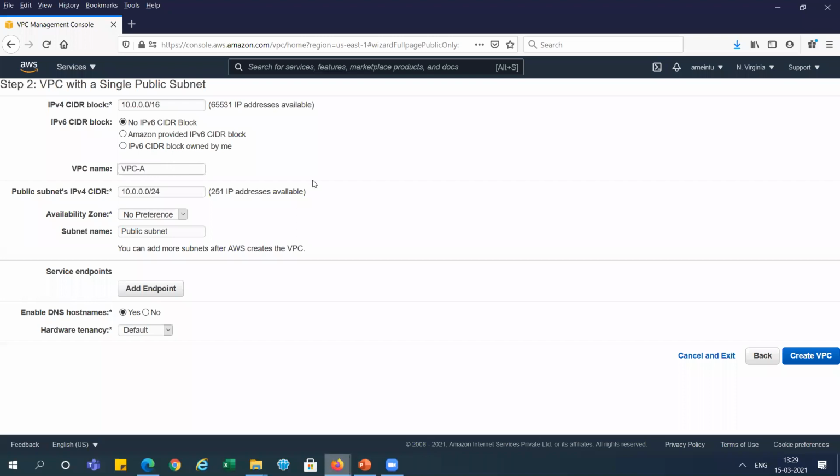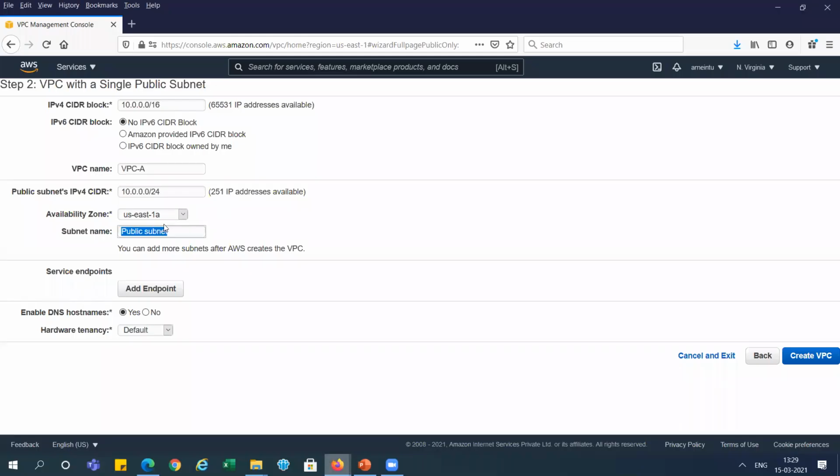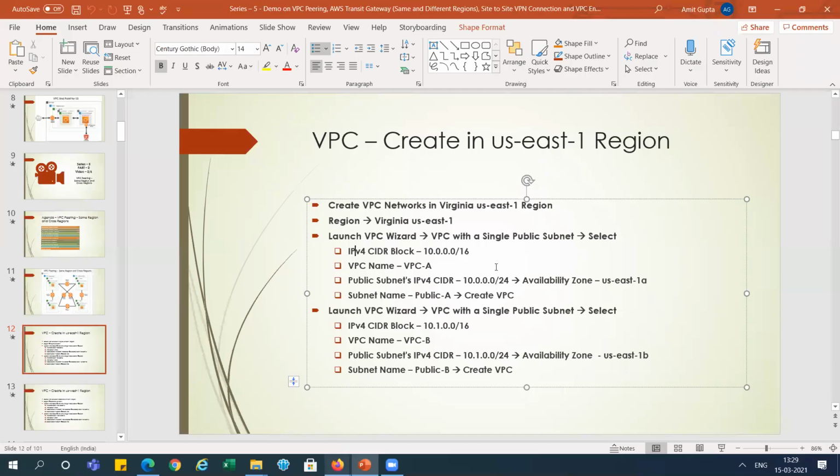I am just giving the name VPC A, and the subnet range is 10.0.0.0/24. That is also okay. For the availability zone we can select 1A, and for the subnet name we can give any name, but I will go with this document. So I've given public A as the subnet name. You can see we have done all those things and selected everything.